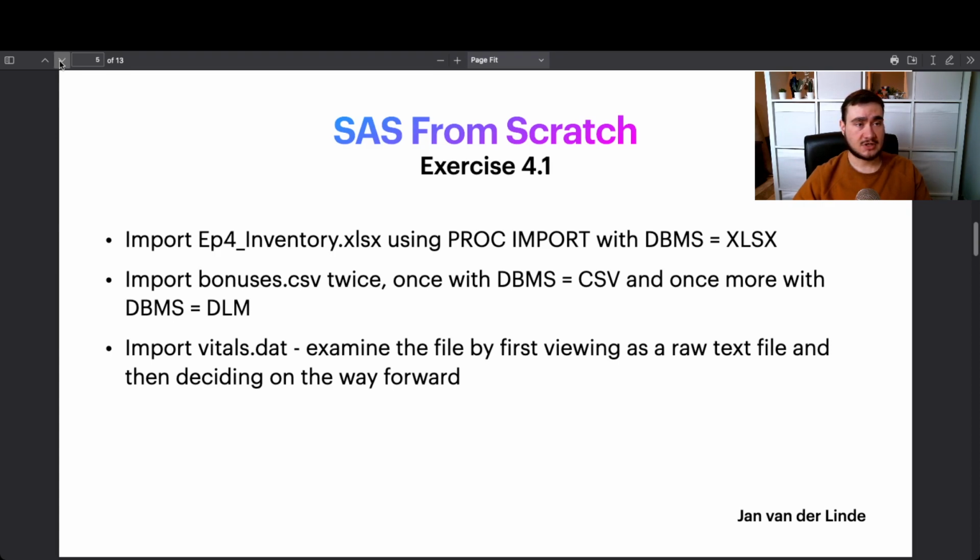Go and try this for yourself. If you've got a CSV file of your own or an Excel file of your own, by all means go and try your hand at it.